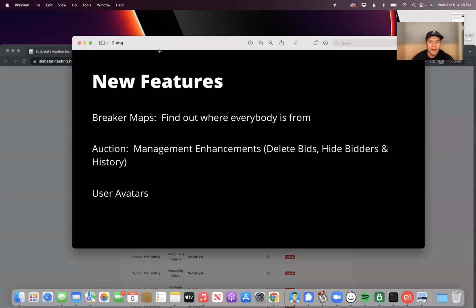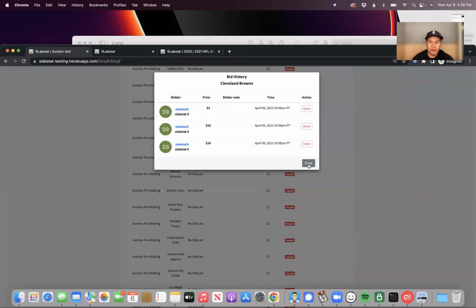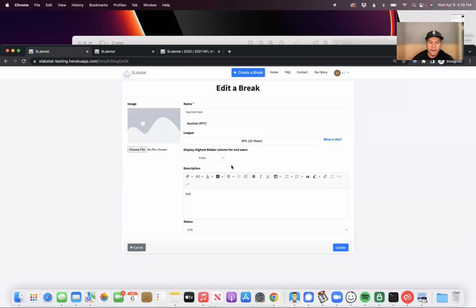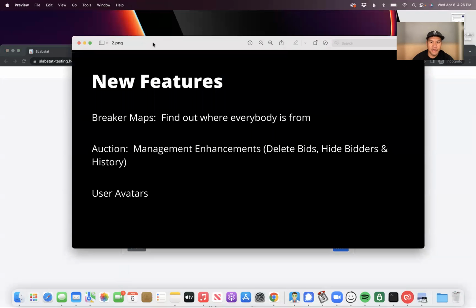Okay. We can hide bidders. Sometimes you want to be able to hide the bidder column here, so that people don't know who's bidding. You want to have a completely blind view here. So in this case, display the highest bidder. The column can be hidden, so you just have to go into edit, and then nobody will be able to see who's the highest bidder there. Okay. What else is there?